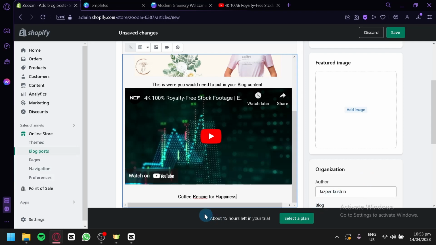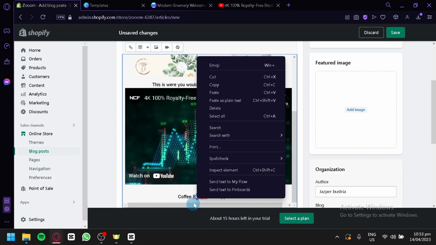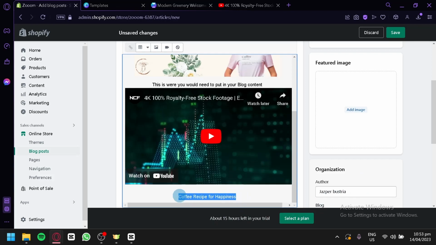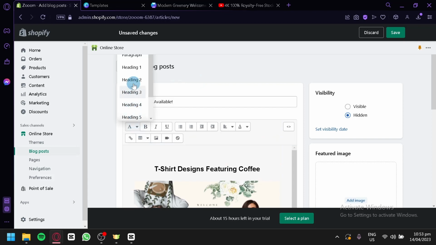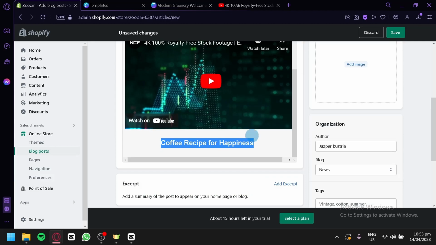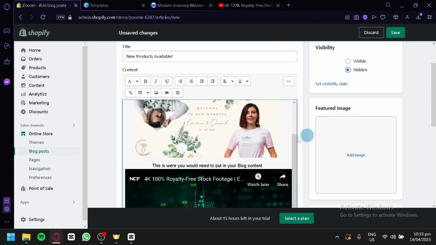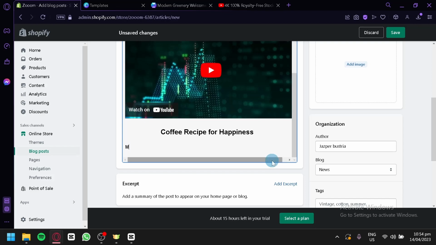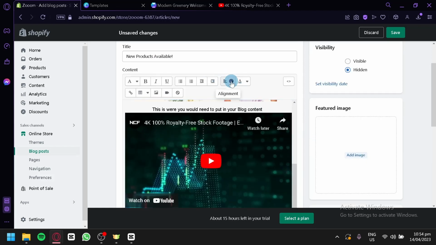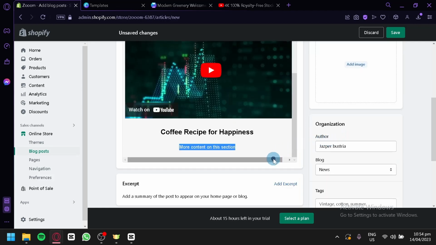For example, over here, I'm going to add coffee recipe for happiness. Just like that. We're going to fix our error over here. And we could change this to a heading, just like what we did earlier. By doing this, click and turning it to heading 2, just like that. And this will be our heading, another heading. And you could add more content on this section, like that. And we're going to align it to center, just like what we did earlier.